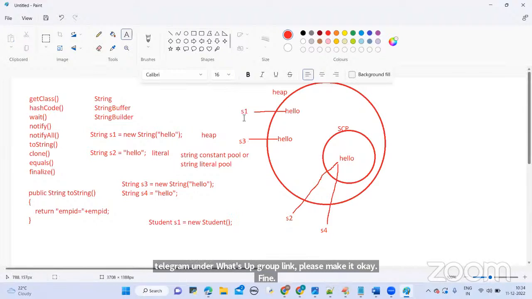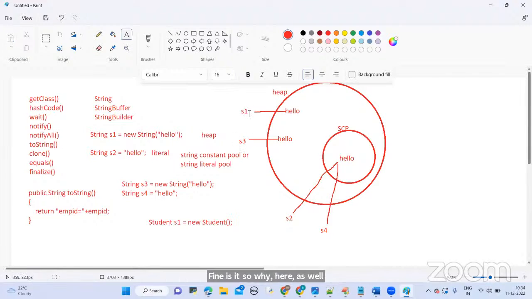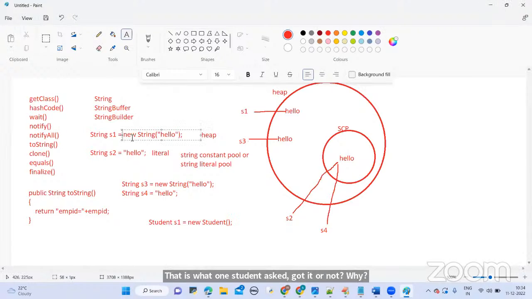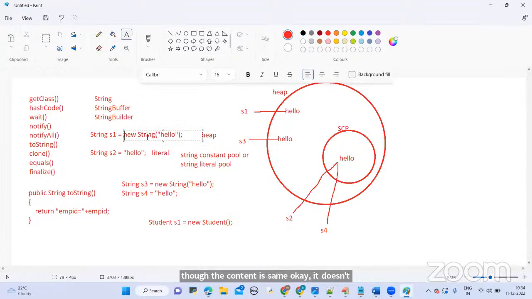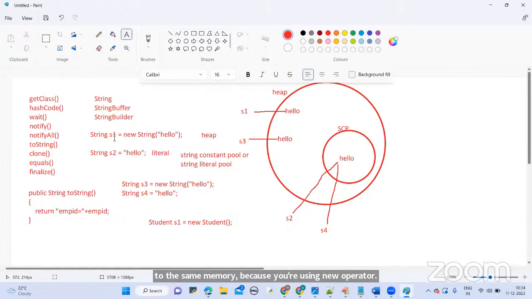Fine, listen. Why are s1 and s3 both not referring to the same object? That is what one student asked. Why? Because if you create any object using the new operator, even though the content is the same, it doesn't refer to the same memory. Because you are using the new operator, separate memory gets allocated, because strings are immutable in nature. Got it or not? Strings are immutable in nature. That means what?